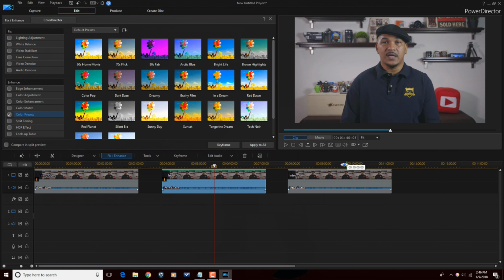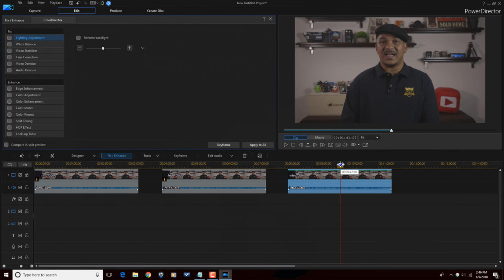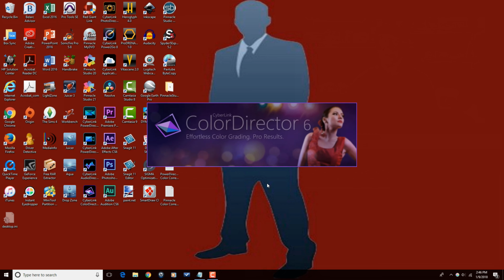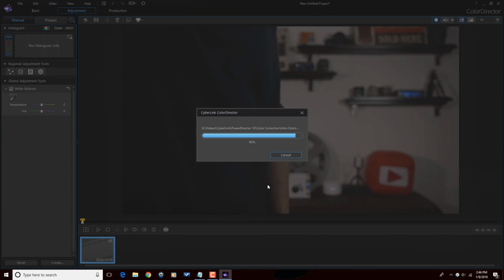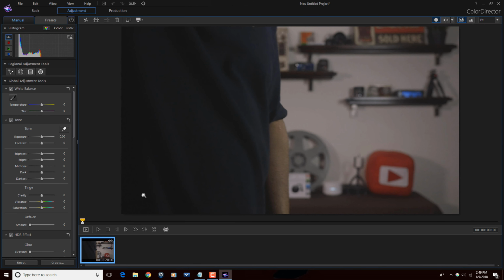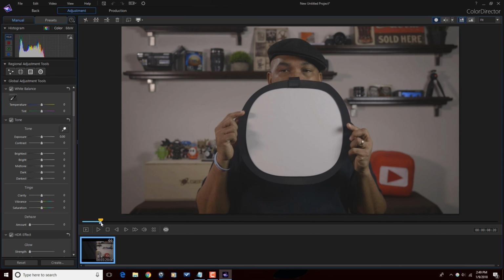So let's talk about the last way to do color correction. And this one will also be done using Color Director. So I'm going to click on this clip, make sure I'm at Fix Enhance, and go back to Color Director. So this time I'm just going to use the color curves to change the highlights and the shadows.